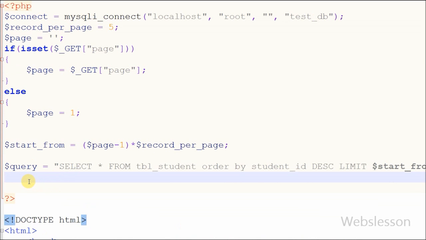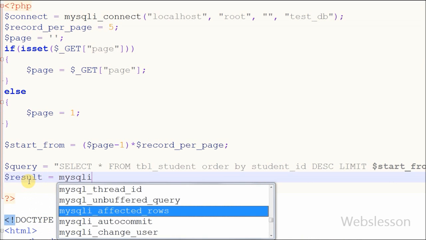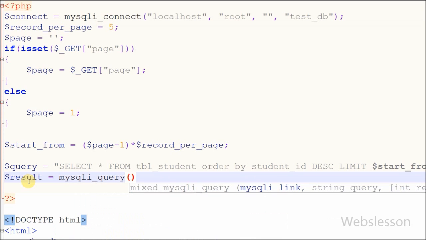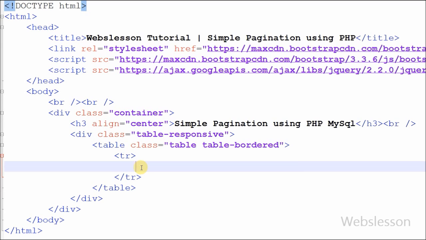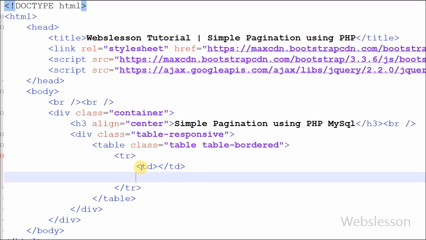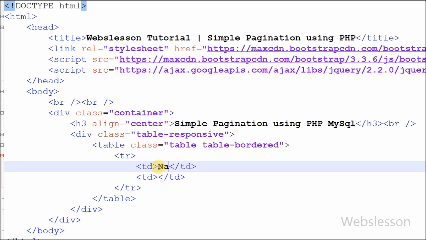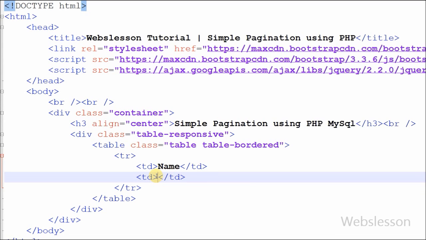Now friends, I want to execute this query and store the records in one variable. For this I have defined one variable, result, equal to the MySql query function with 2 parameters. First is the database connection string, connect, and the SQL query, query. Friends, the SQL query is executed and the result is stored into the result variable. Before fetching all data, first I have defined a table with 2 columns, name and phone.